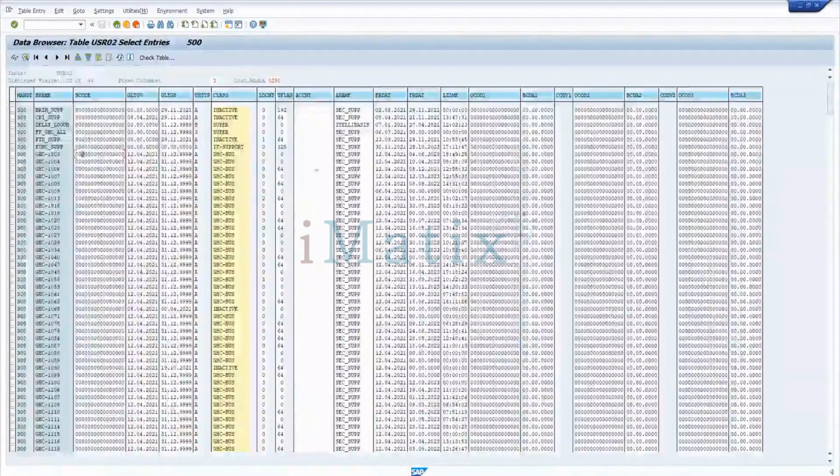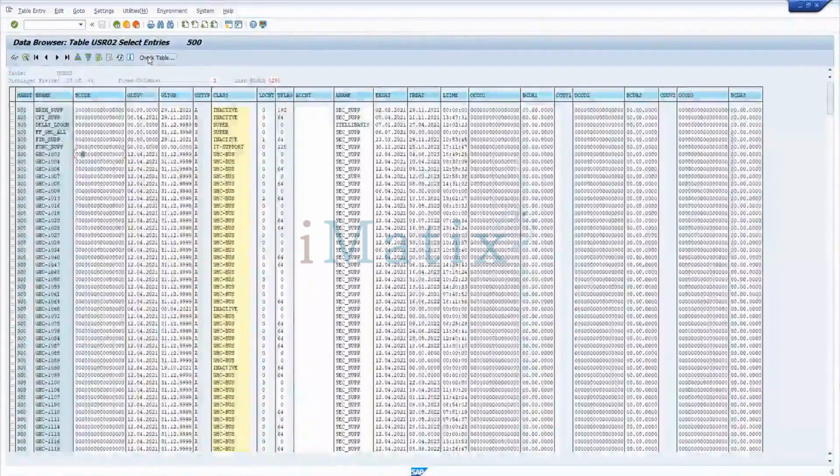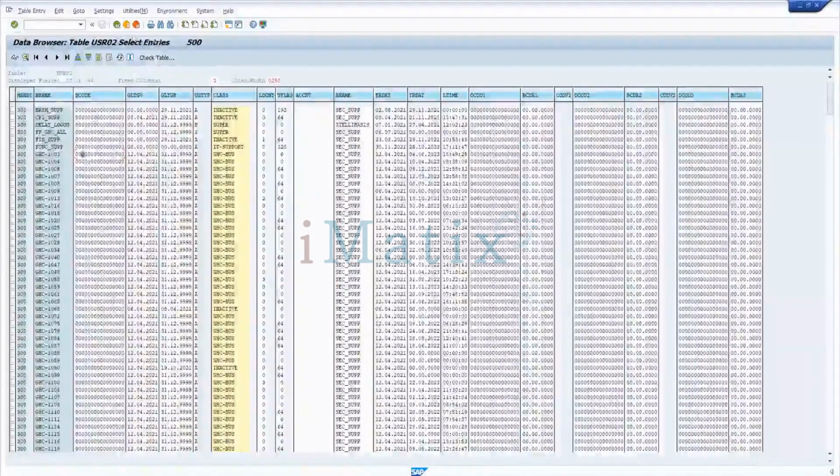Now we go back to this. You can minimize this one. In this way you can see any table related data, using C6 you can perform.